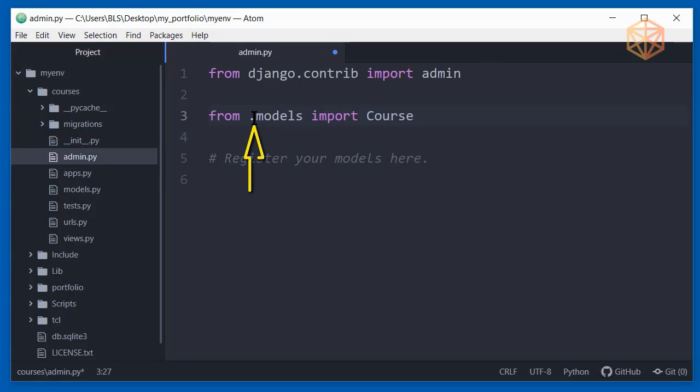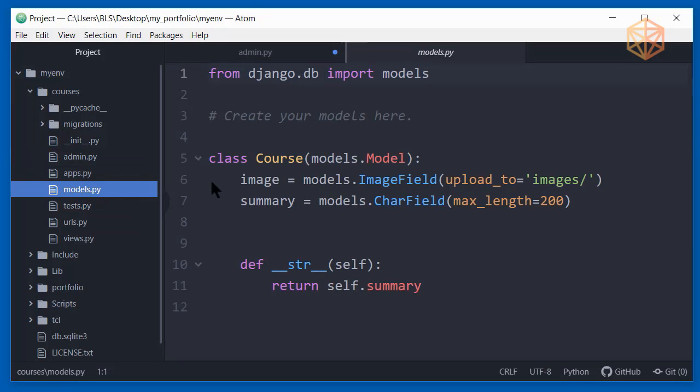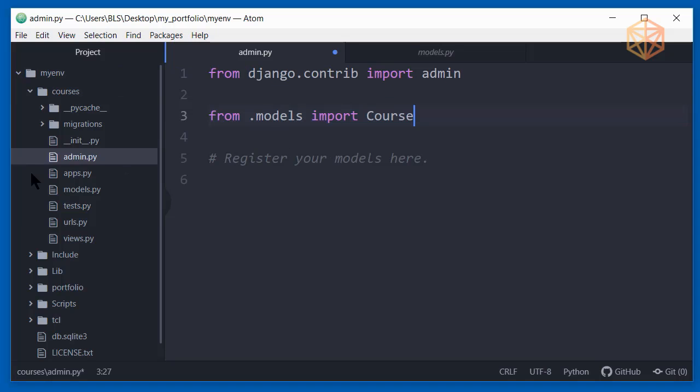This period here basically is saying that we are importing this model called course from the same level here, because here I've got a file called models.py. Inside that, I've got my model called course. So all I'm saying here is I'm importing the model from the same level.